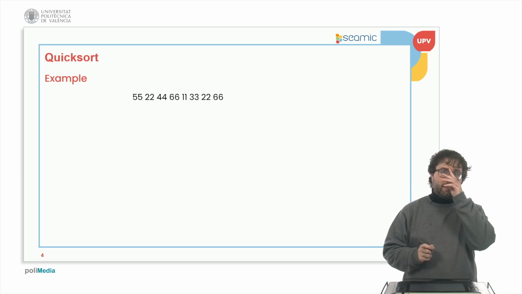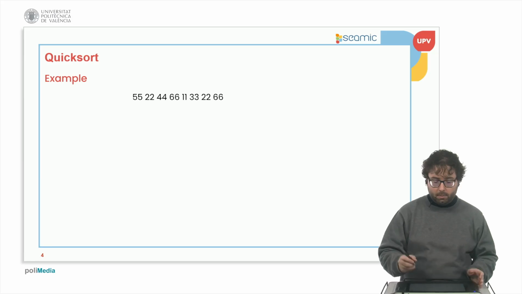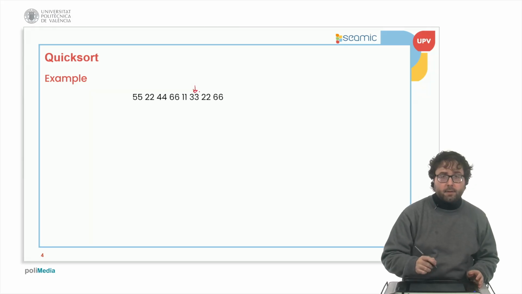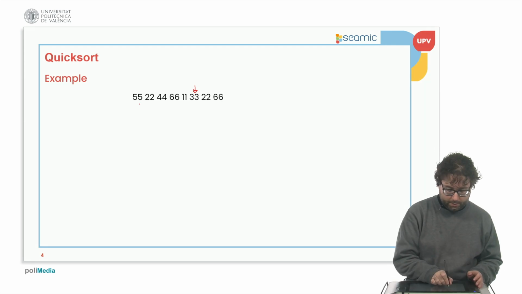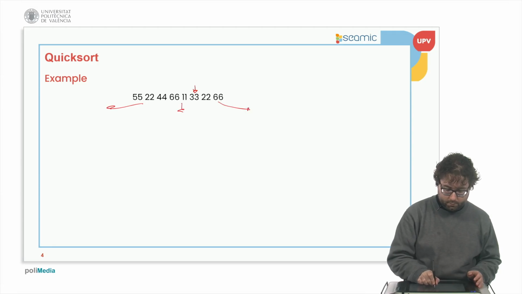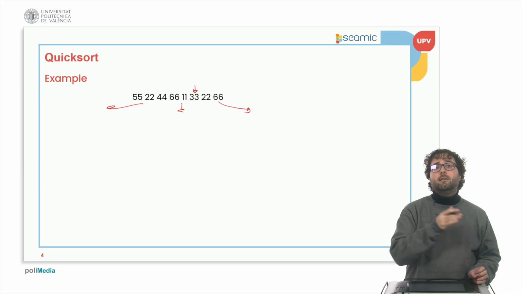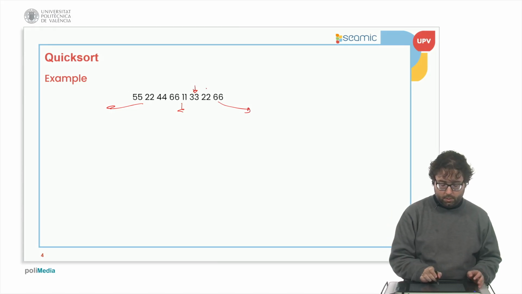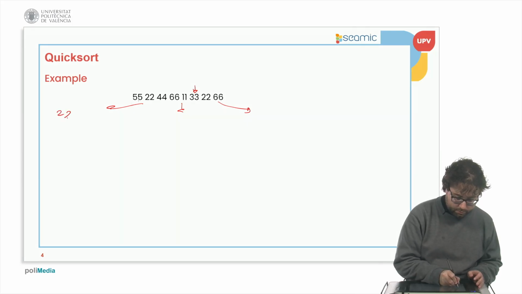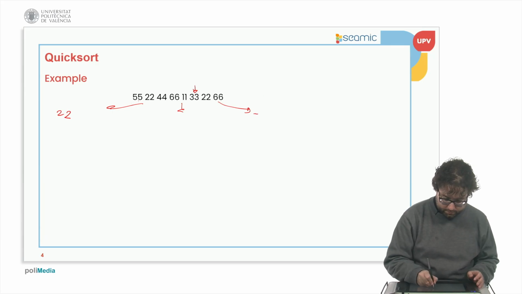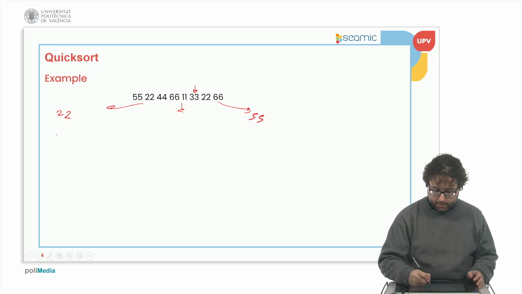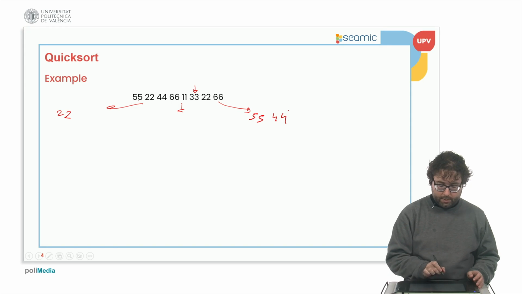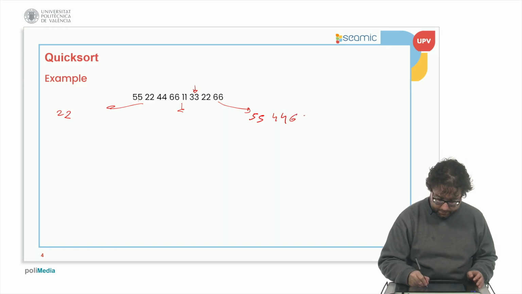So if we take this as an example, the first thing we're going to do is select a pivot. Let's say we take 33 as an example. So now we need to make the three lists. Left, with the numbers that are smaller than our pivot. That means we go element by element. 55 is bigger, so the first element would be 22. 55 would be on the right one, 22 here. 44 is bigger, so we place it here. 66 is bigger, we place it here.